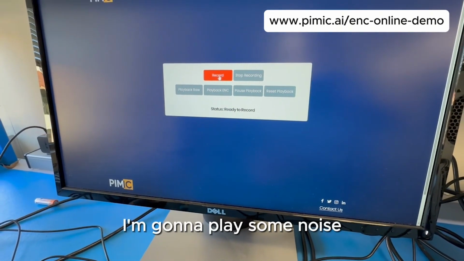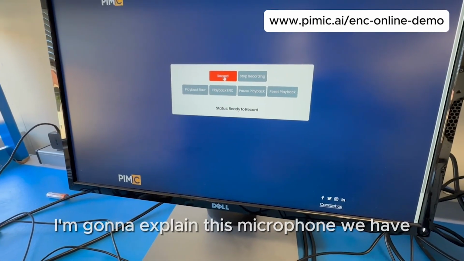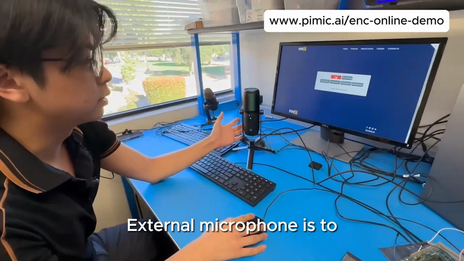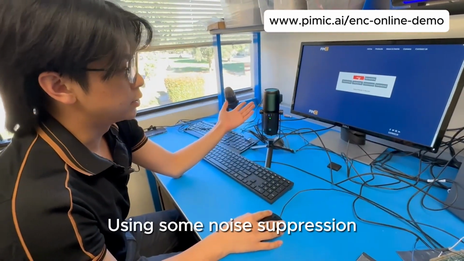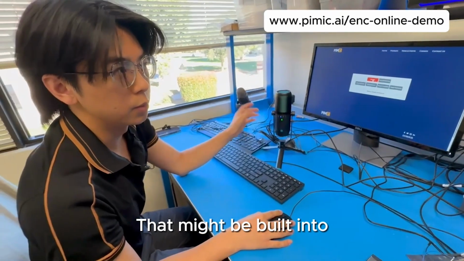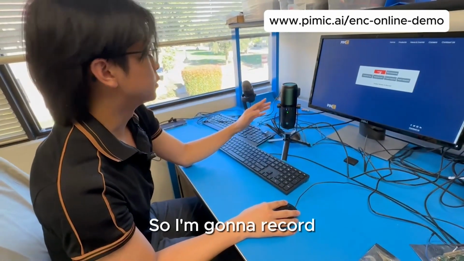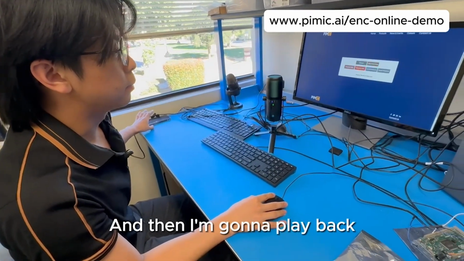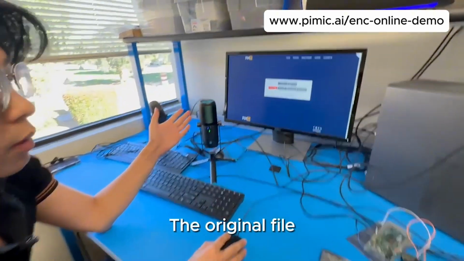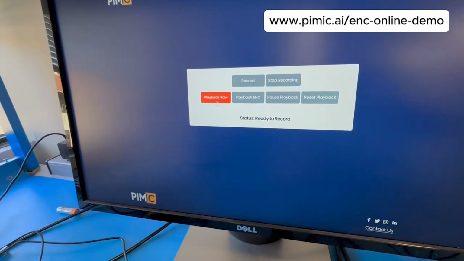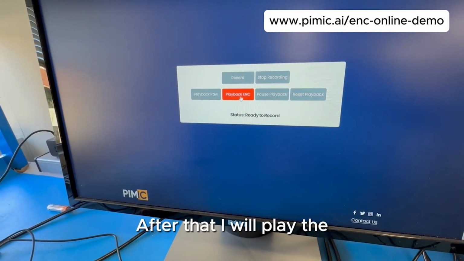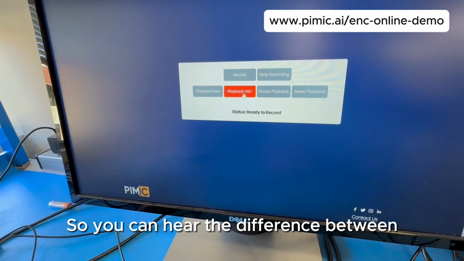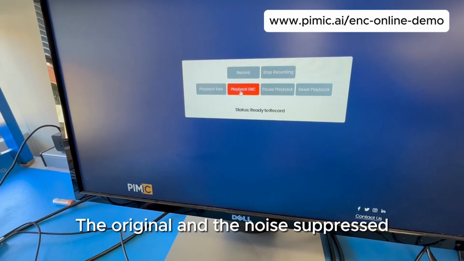I'm going to play some noise, but first I'm going to explain this microphone we have. The reason we're using an external microphone is to avoid accidentally using some noise suppression that might be built into one of the other mics in the PC. So I'm going to record, play some noise on my phone here, and then play back the original file with the noise included. After that, I will play the cleaned up version of the file, so you can hear the difference between the original and the noise suppressed.